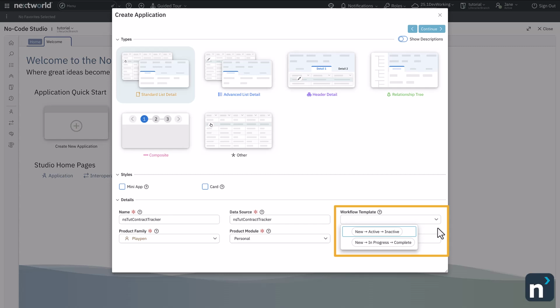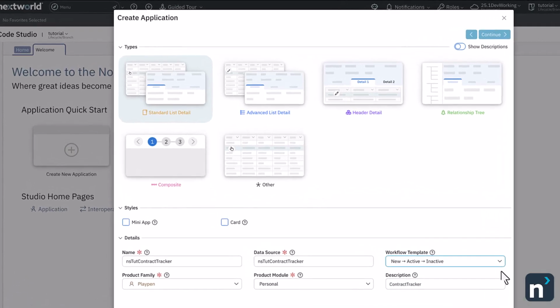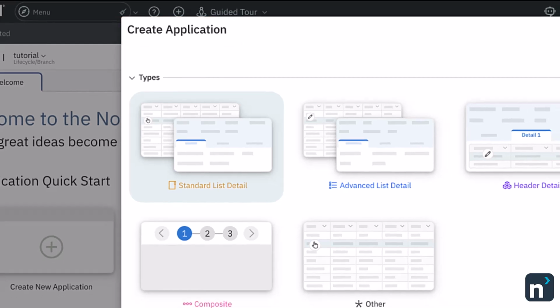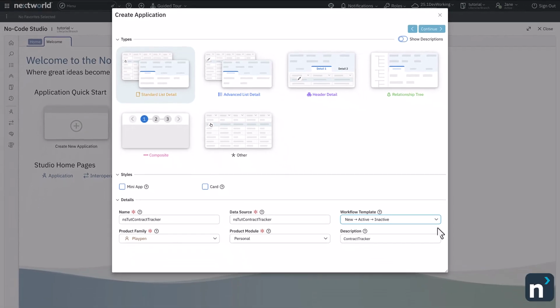Because we are simultaneously creating a new data source here, we can specify a workflow from existing templates. We'll select New to Active to Inactive. Please note that the workflow template option is only available when creating a new application. Workflow definitions, however, can be manually added to existing applications by using the Workflow Builder. This process is not covered in this video. Next, select Continue to create the application.